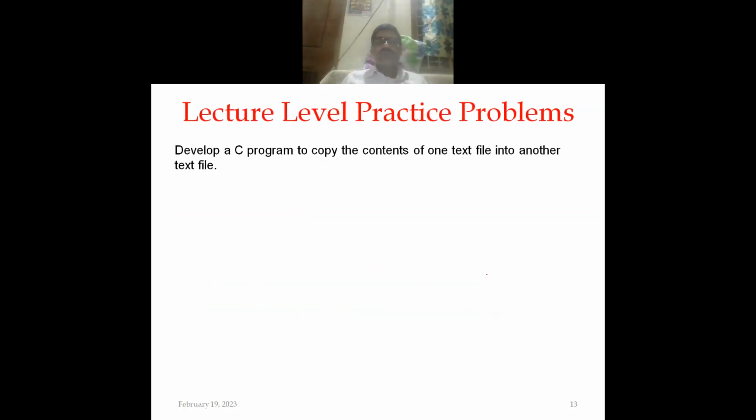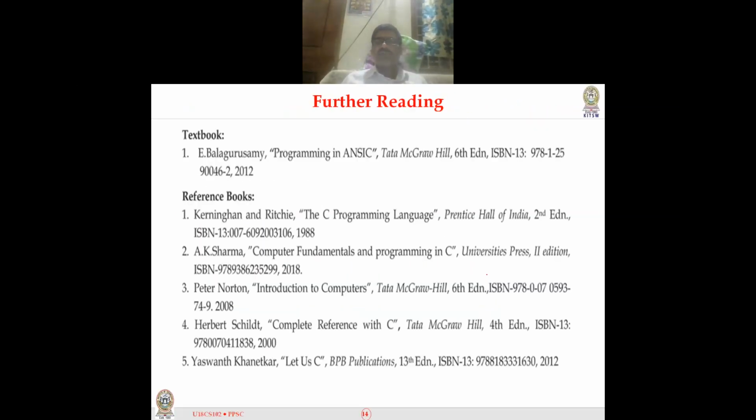So this is the lecture level practice problem. Develop a C program to copy the contents of one file into another file. These are the further readings on this particular concept. You can refer to this particular textbook or any other reference books.